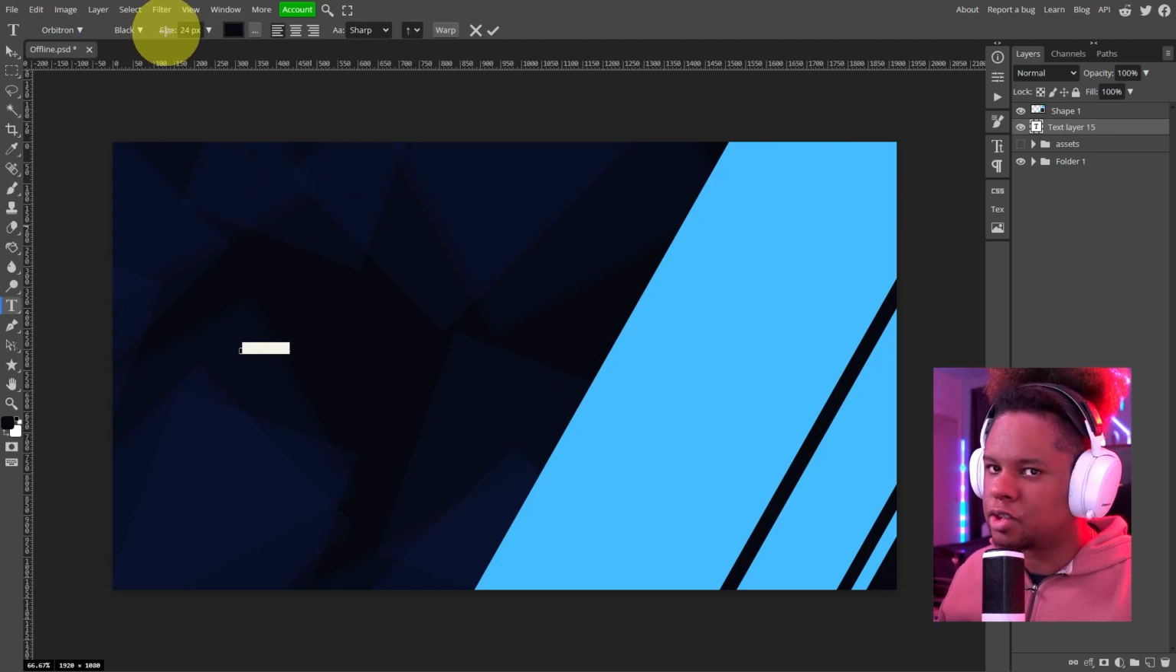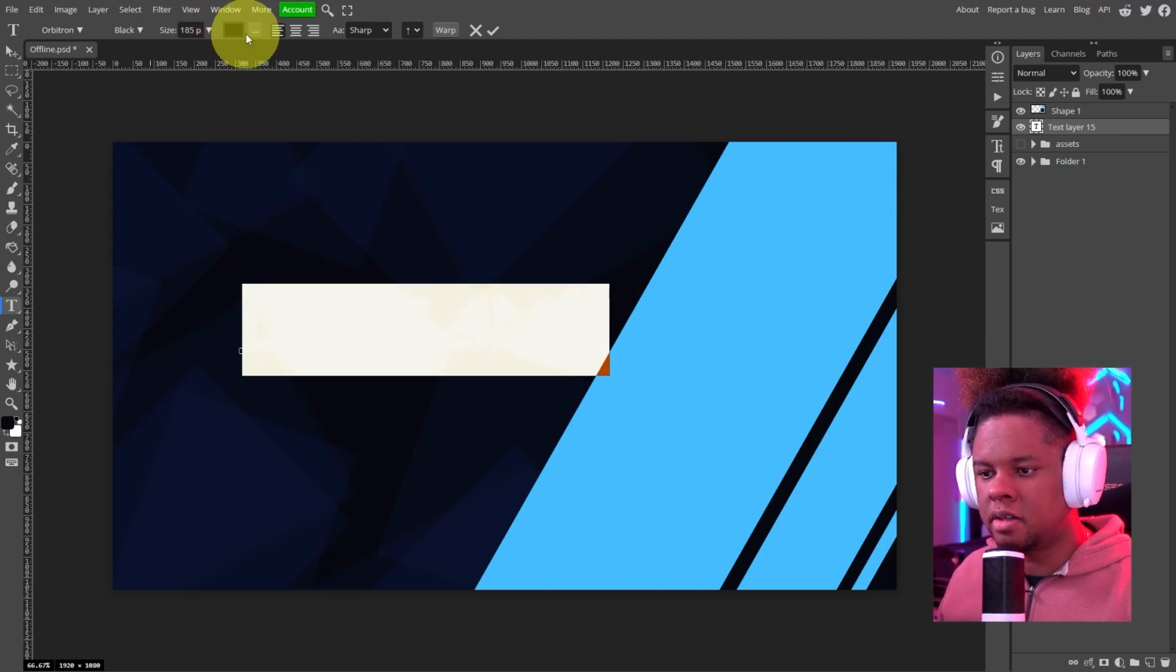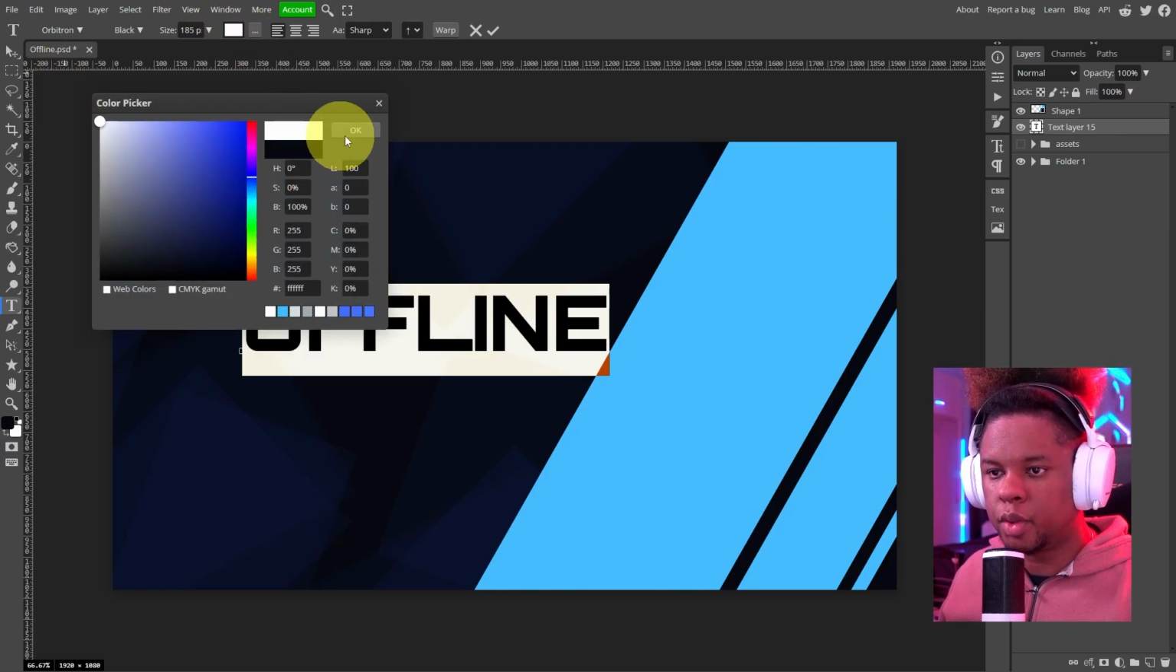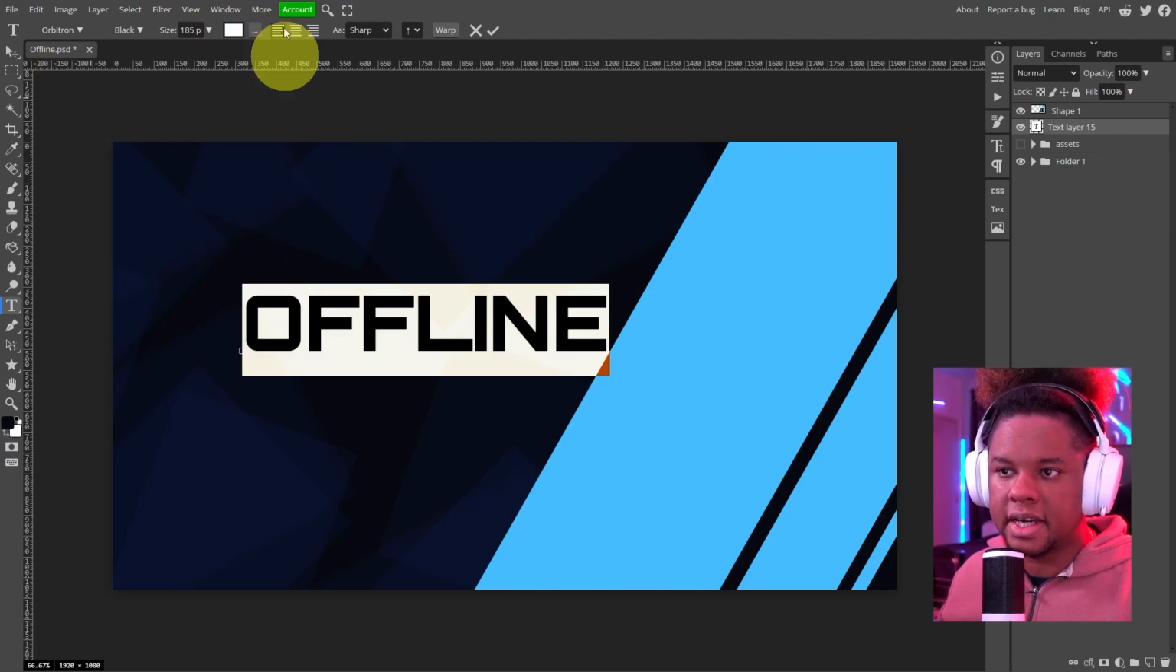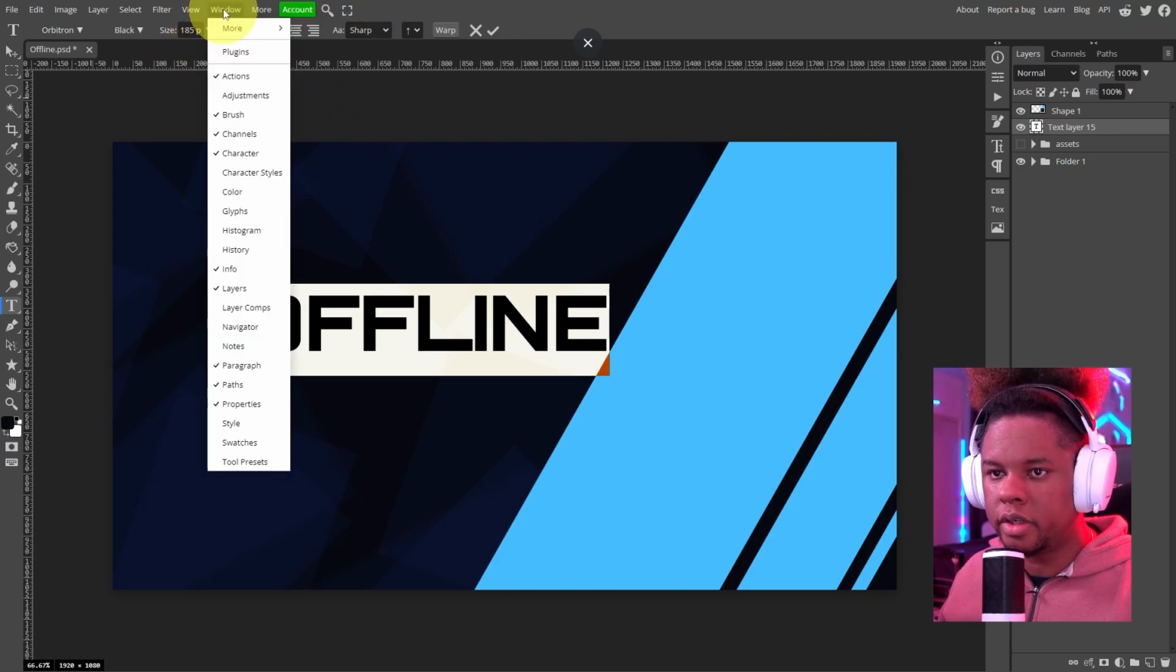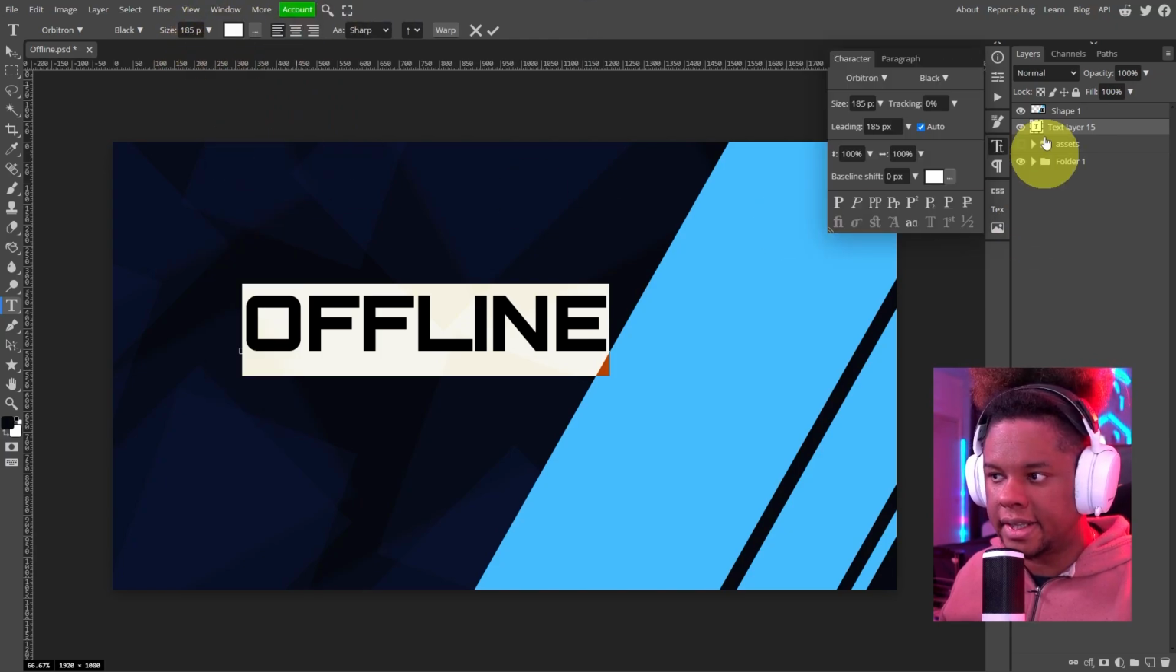And up top, remember, that's where you get the options for whatever tool you have. We're using the text tool, so the options are going to be here. Up top, we can bump up the size, and also we can find the color right there of the text. Boom. Now, if you want more options about the text, because it's not everything here, you can go to Window and click on Character. And that's going to appear here.